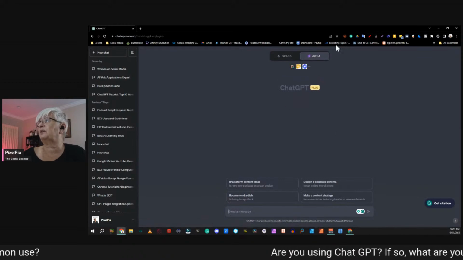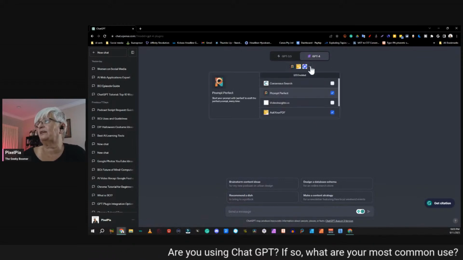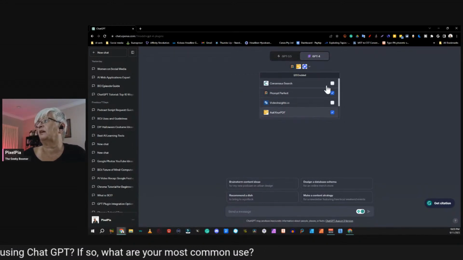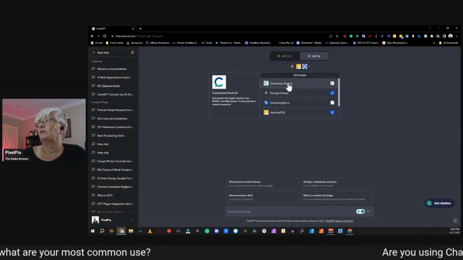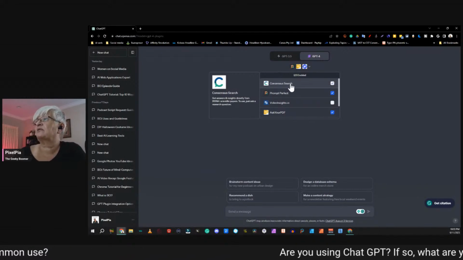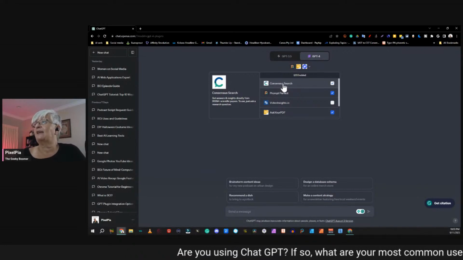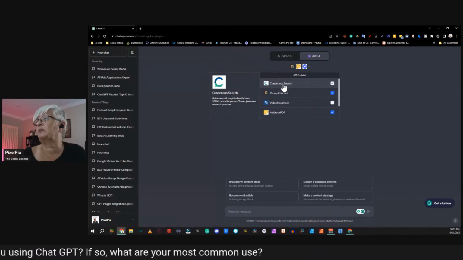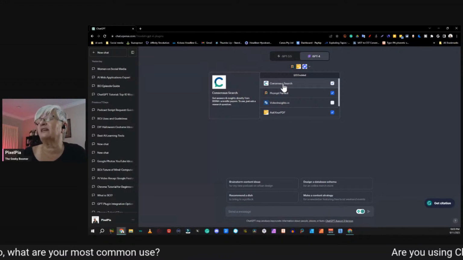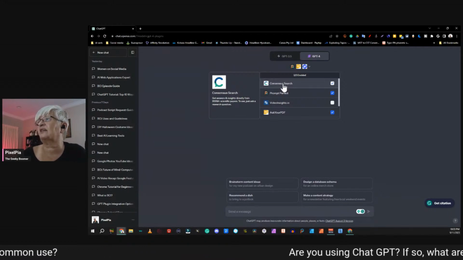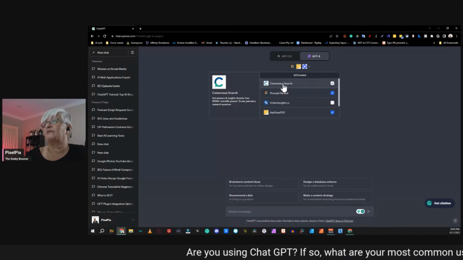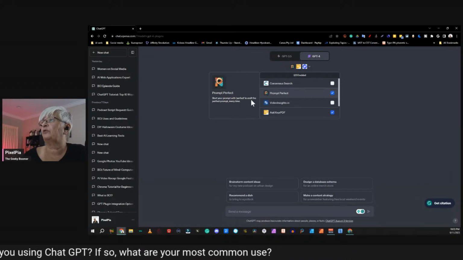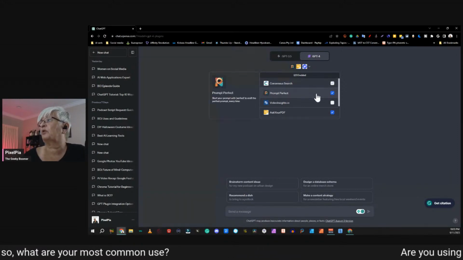Or I can go into plugins here, and if I click on that little down arrow, we see a couple of plugins that I have. For example, Consensus Search: get answers and insight directly from 200 plus million scientific papers. To use, just ask a research question. I have that installed for my research. Prompt Perfect: start your prompt with perfect to craft the perfect prompt every time.